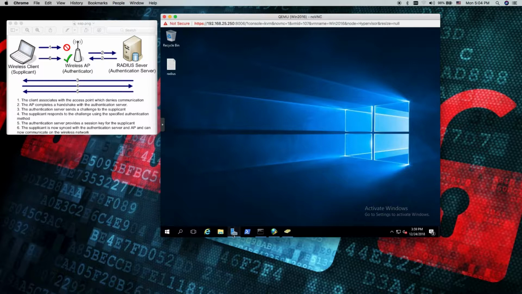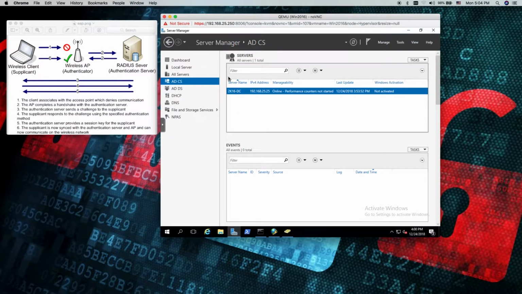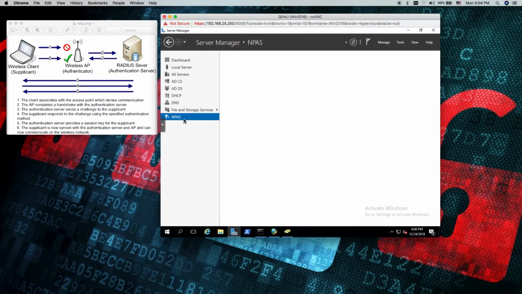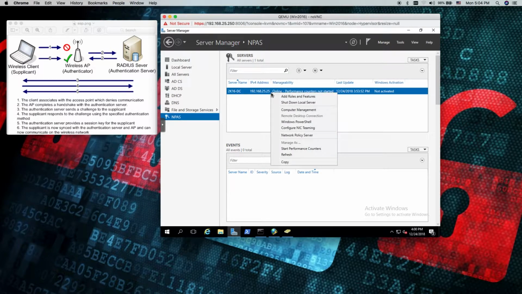Let's open the Server Manager, and at this point you must have installed and configured the Active Directory Domain Services role, the Network Policy Server role, and the Active Directory Certificate Services role. If you don't have this, I put a link in the window so you can click on that and follow that video prior to continuing with this one. So let's go and open the NPS. Right click on the server that is participating with this role, which is my domain controller, and open the Network Policy Server window.